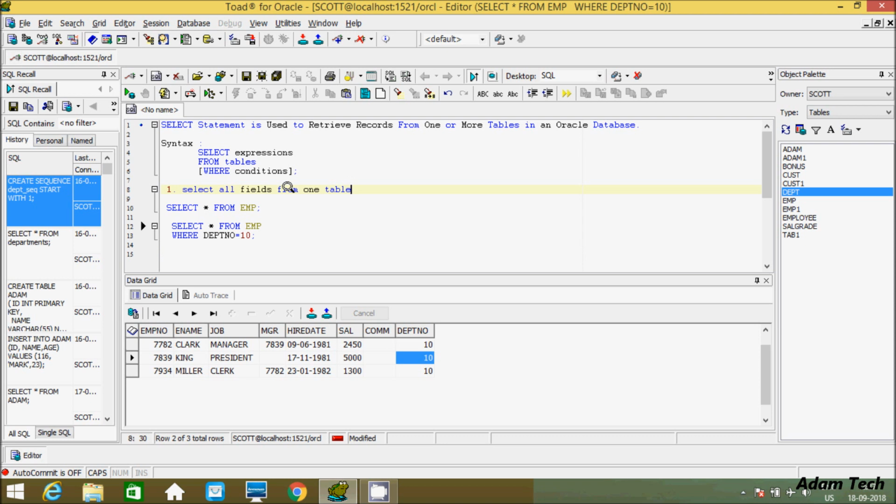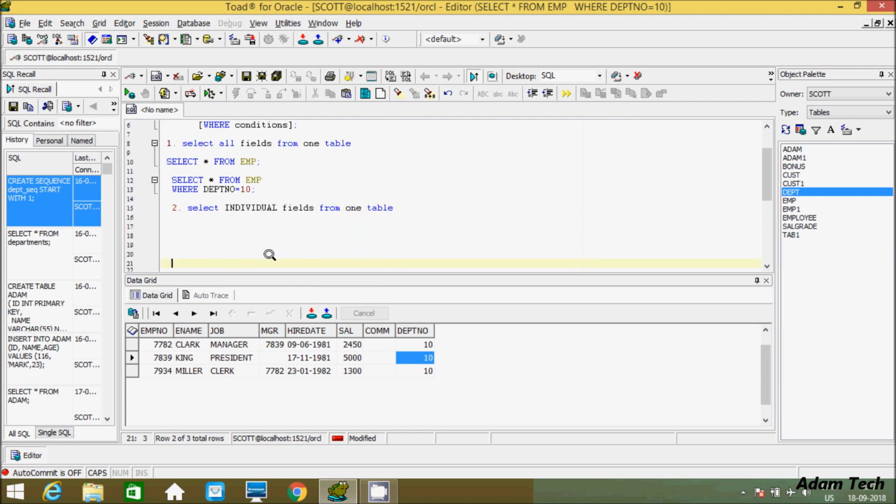Now the next point is, if you want to select only some individual columns, you can also do that by using the SELECT statement. Next is selecting individual fields. You can select any columns you like. So I'm going to select emp number, then ename, and next the sal column, from the table name emp.